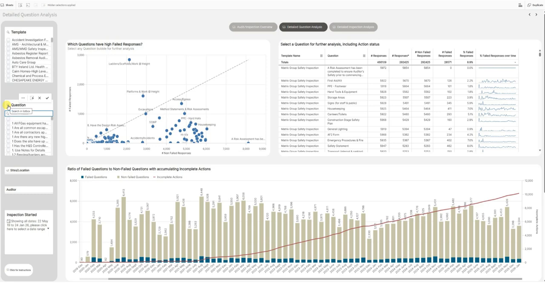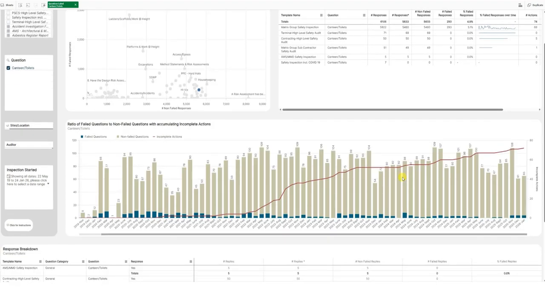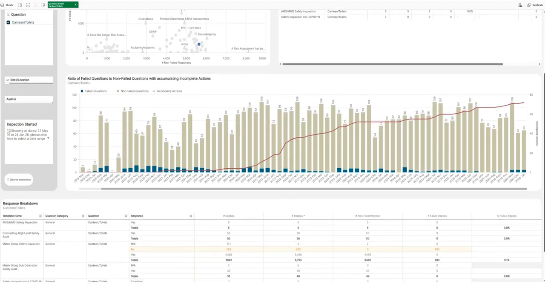I might want to look at canteen and toilets. So I can see here a high number of non-failed, so we're doing quite well. And you can sort of see here we were failing quite a bit, but that's now tapered off. But we still have quite a few outstanding actions which really occurred in this period here and have tapered off a bit and only slightly increased. So either we want to address that to try and get them down, to make the responses more suitable to what we're seeing out in the field.